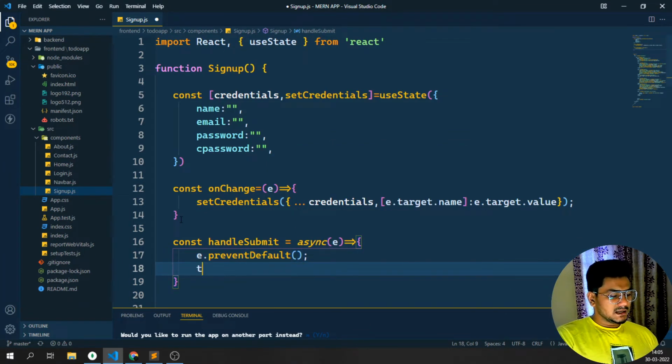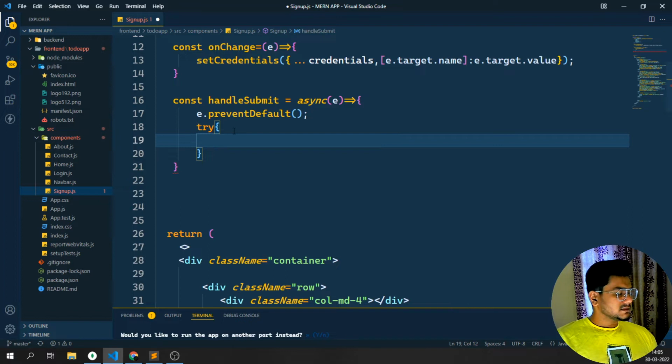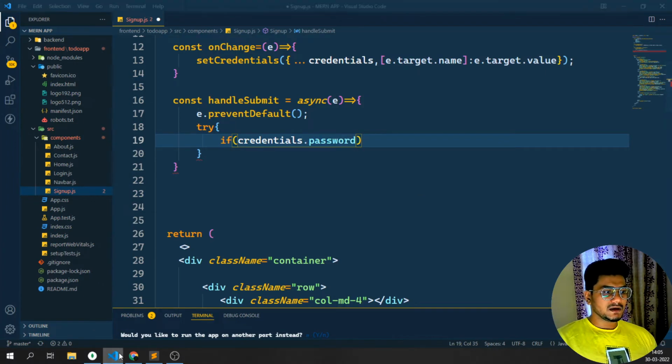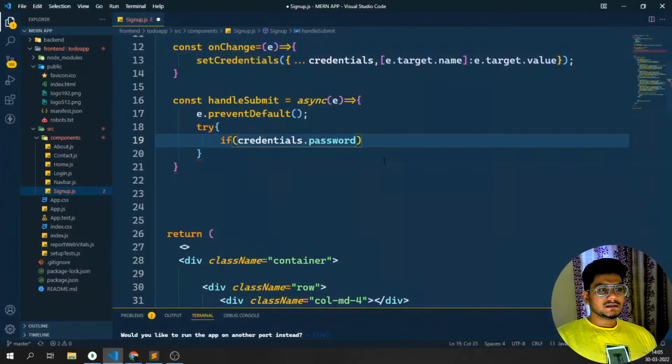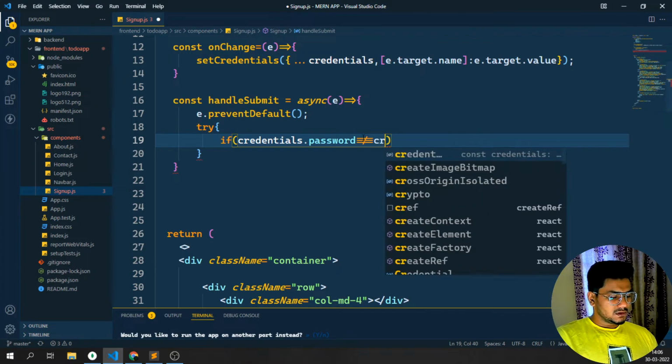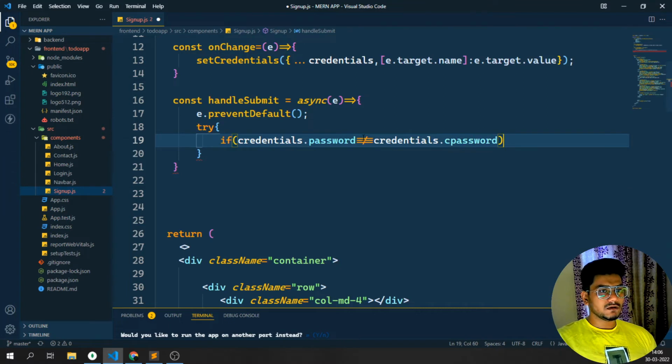Once that is done, I'll use a try block. In the try, I want to check whether credentials.password, that is whatever password I am typing here, matches the confirm password. So I'll say if credentials.password is not equal to credentials.cpassword.